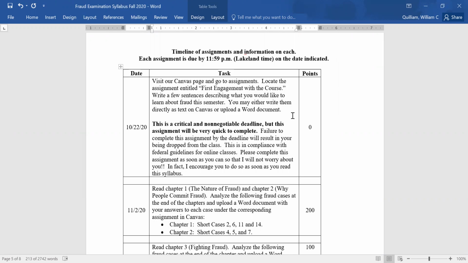Just need for you to do this because this is a federal mandate from the Department of Education to make sure that you're actually engaged with the course. Otherwise, Florida Southern is required to drop you under federal compliance requirements. So please just do that when you have a chance. And again, as quickly as you can, please.